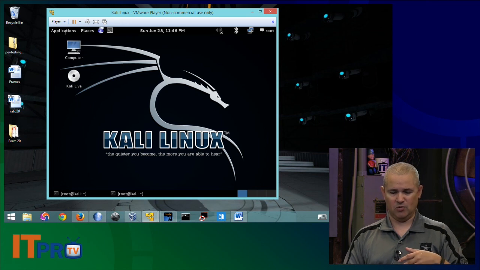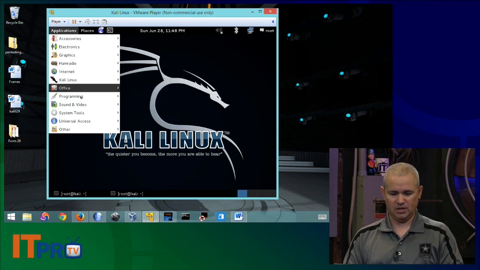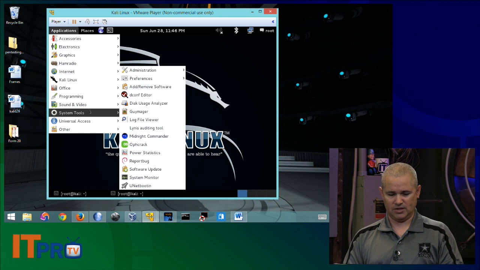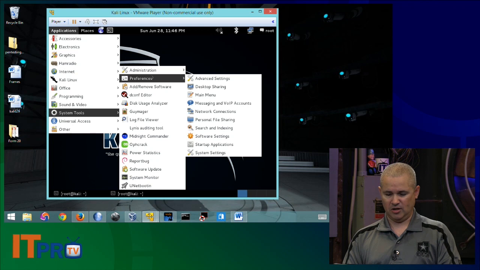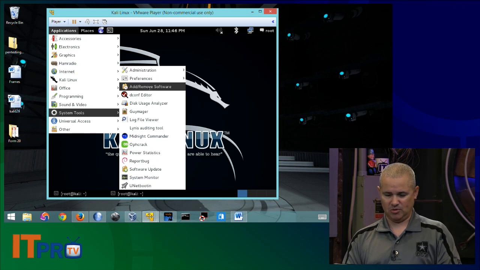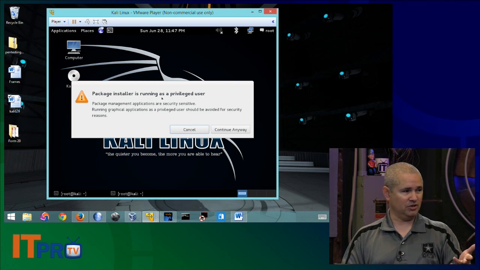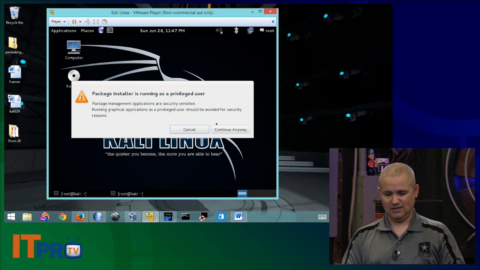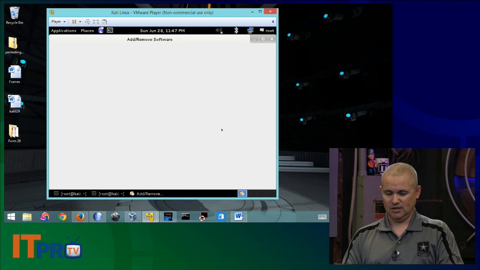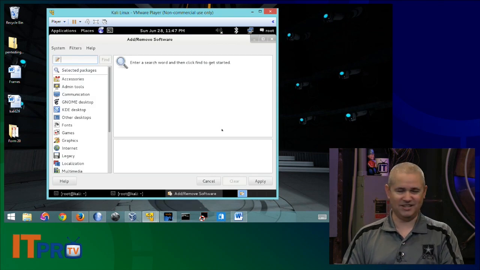Now, if you want to add or remove anything from it, the way you do that is, again, you go to System Tools, and over here we have Preferences, and right underneath Preferences, Add Remove Software. So it's telling you here you're running as a privileged user. It's letting you know that yeah, you've got these escalated privileges. They're telling you because you could potentially do damage, but today we don't care.